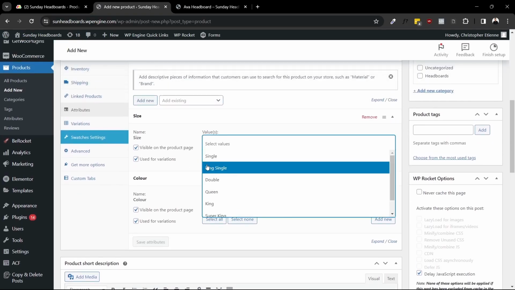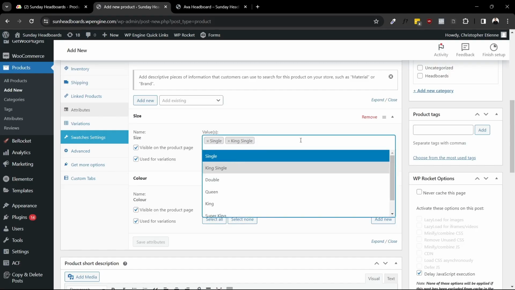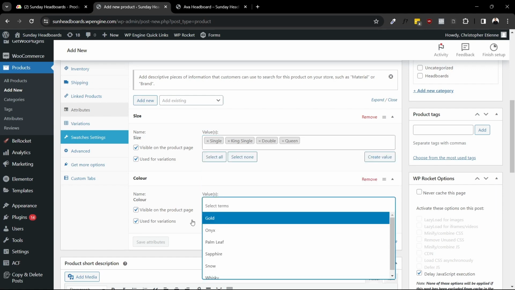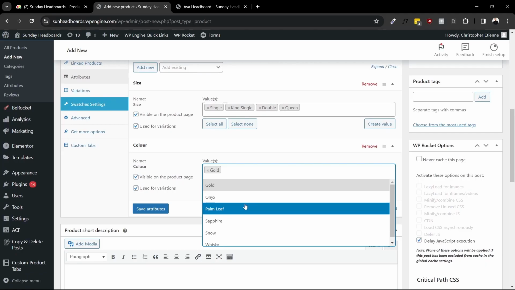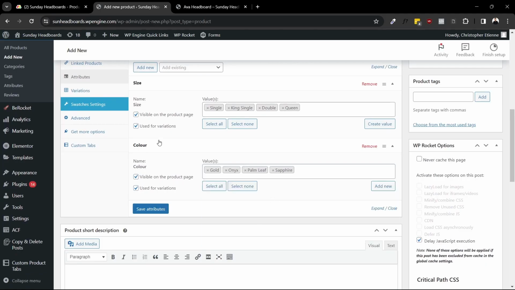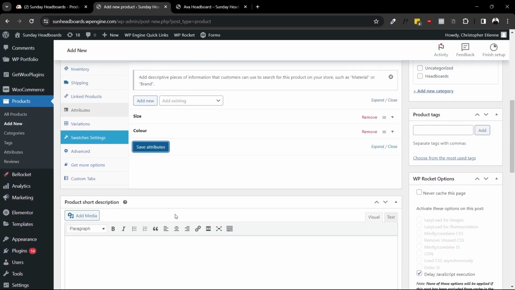So under size, we have a series of sizes here: a single, king single, double, queen, etc. We'll just go up to queen, and we also have all the colors as well. Cool. Once you've added those in, we'll go save attributes.